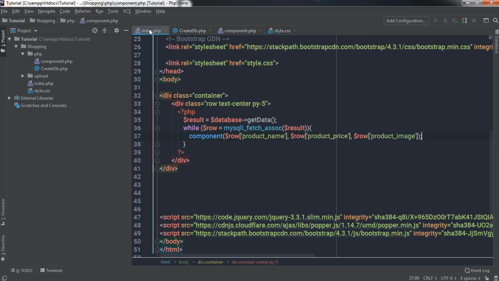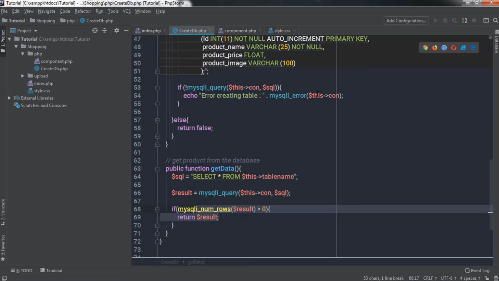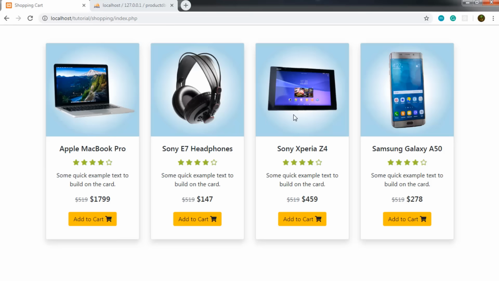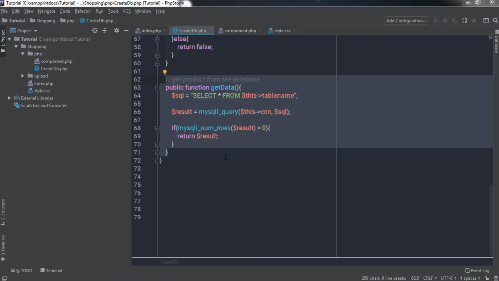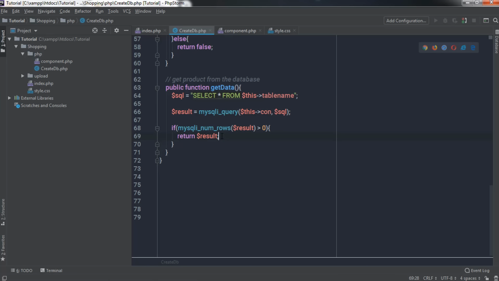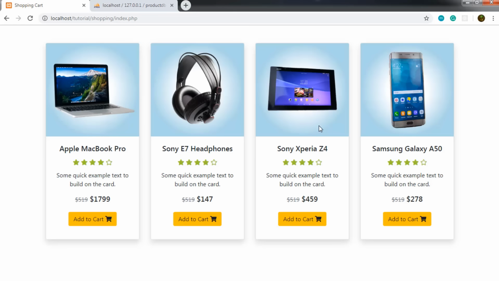To create a new database, we use create db module. Using this module, we had created a new database with new table. And we also have here a new method which we use to get the data of the particular table. So to get the data of this table, we use this getData method. Now using this method, we're going to return this result and get that result in the result variable right here. Now once we have this result, I'm going to iterate that result, and as you can see here, we're going to get each row one by one and specify that values to the component function and create four cards in the UI.